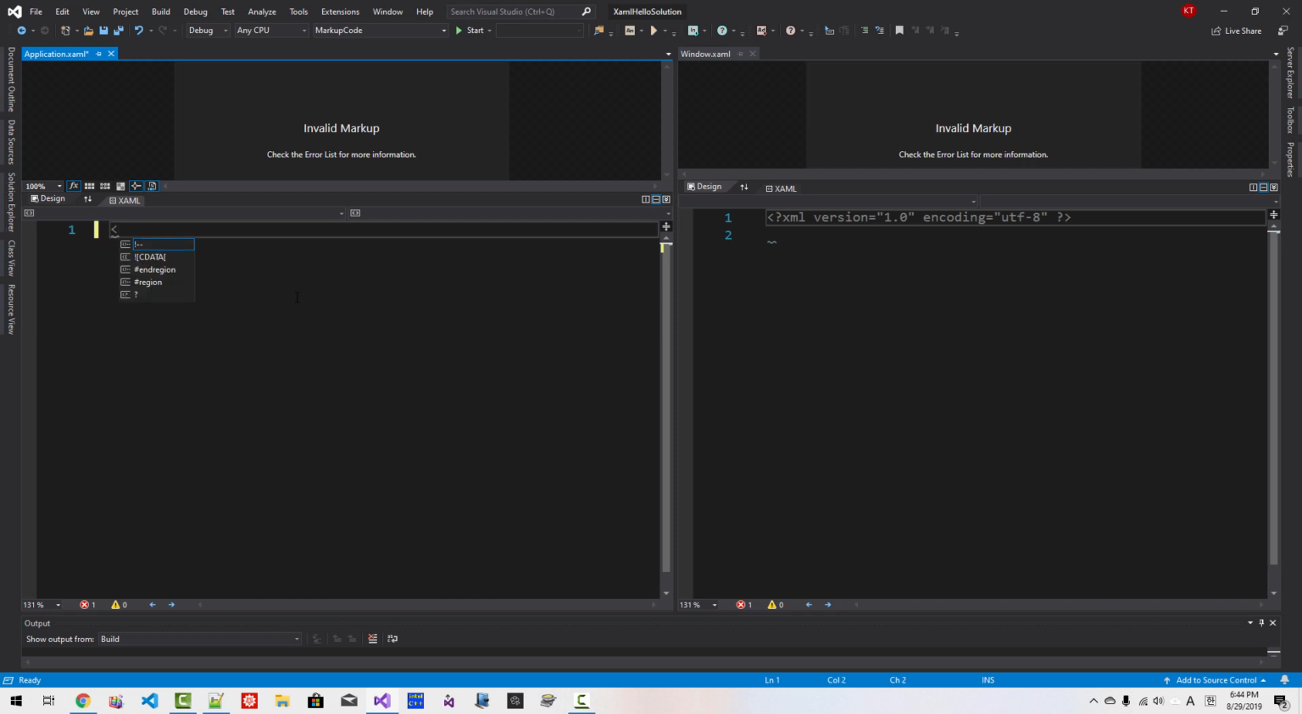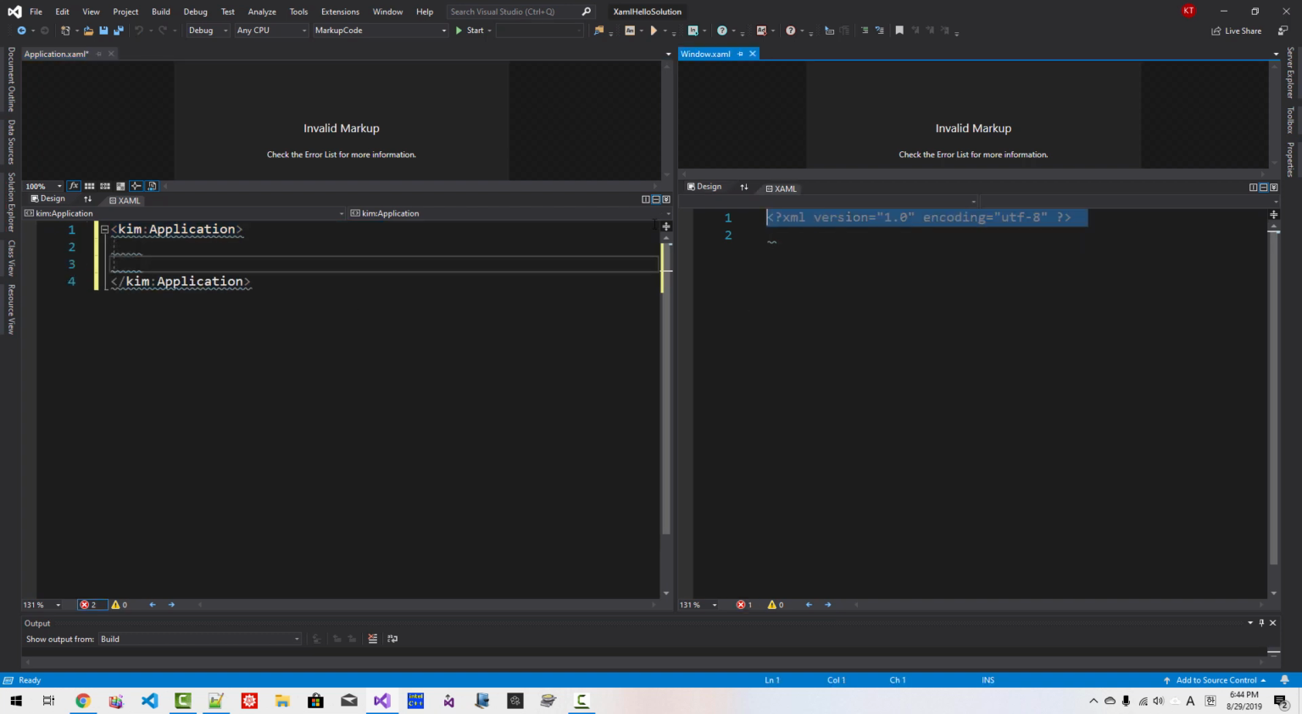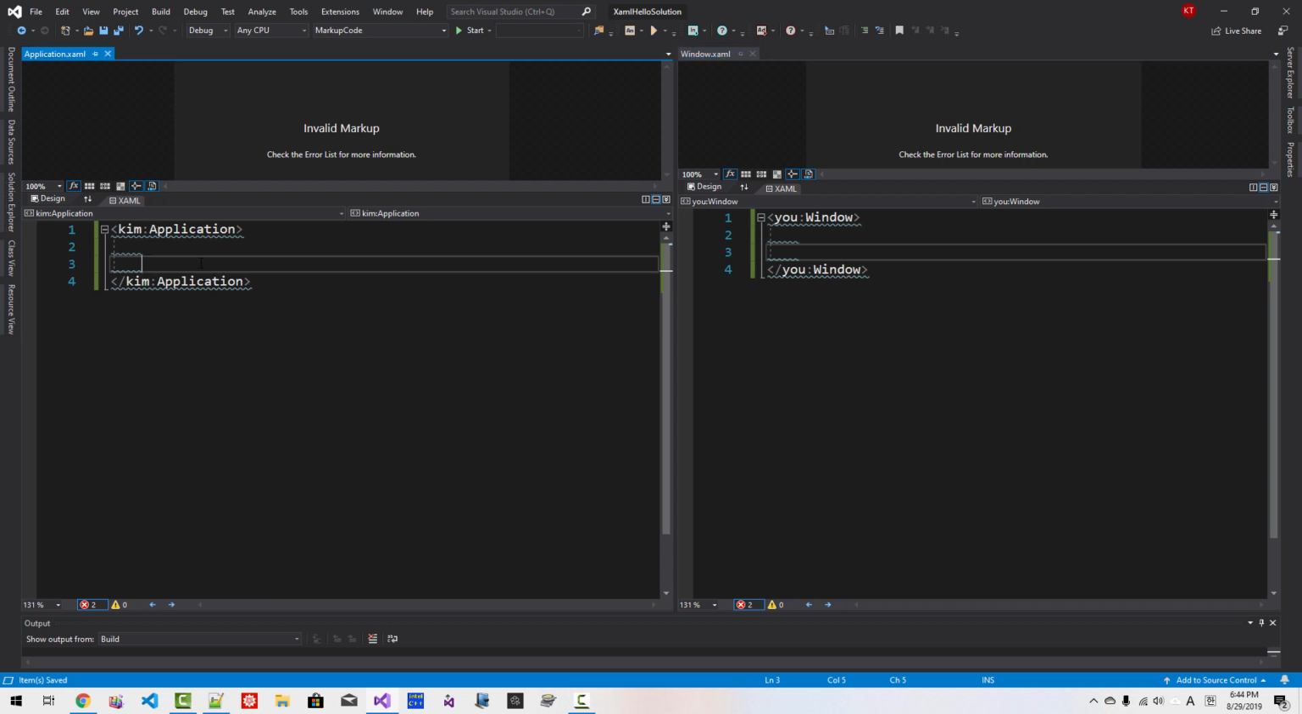My name is Thomas Kim, so it starts with Kim. Okay, Kim, application, close angle bracket, like this. Okay, I will also close here in Windows XAML file. I say U, colon, window. Okay, like this. So now save all. The XAML editor is squiggled like this. It means we have syntax error.